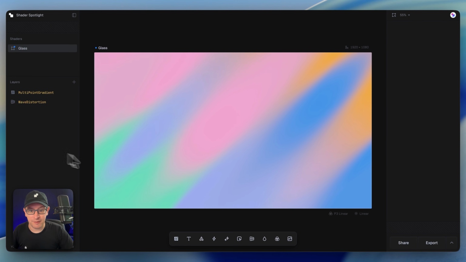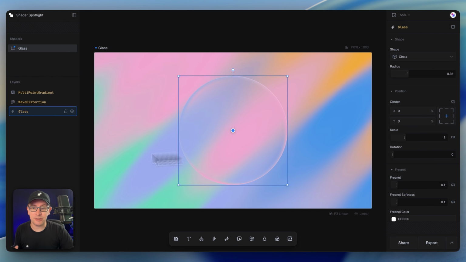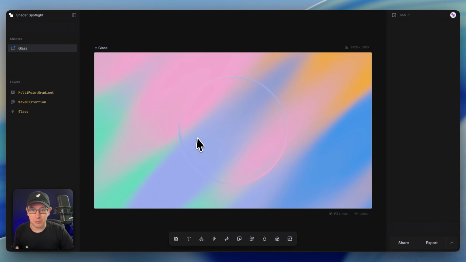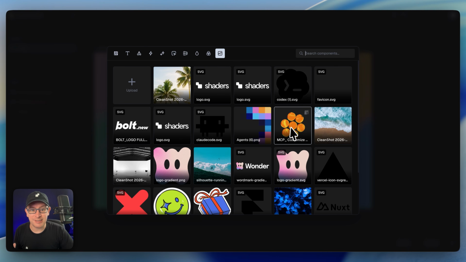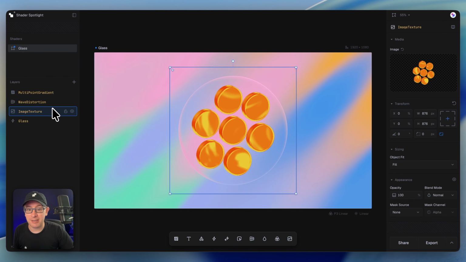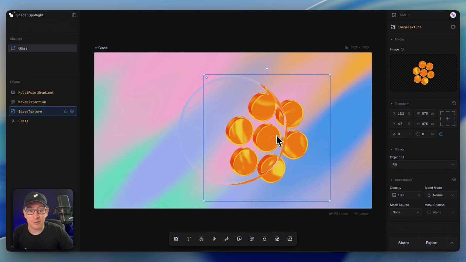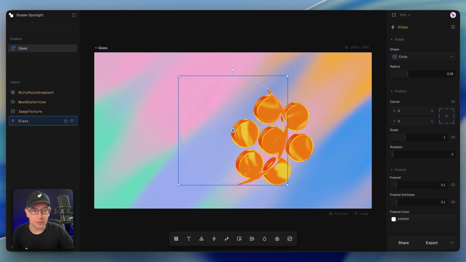Now let's pull in the effect. It's under Shape Effects, Glass, and by default you're getting just a circle of glass that gets rendered to the screen. Now this works really well with your own media and images. If I was to drop in one of our sticker layers in here, like just an image that I've uploaded in the past, drop that below glass, and now we can really start to see how the glass refracts our content.